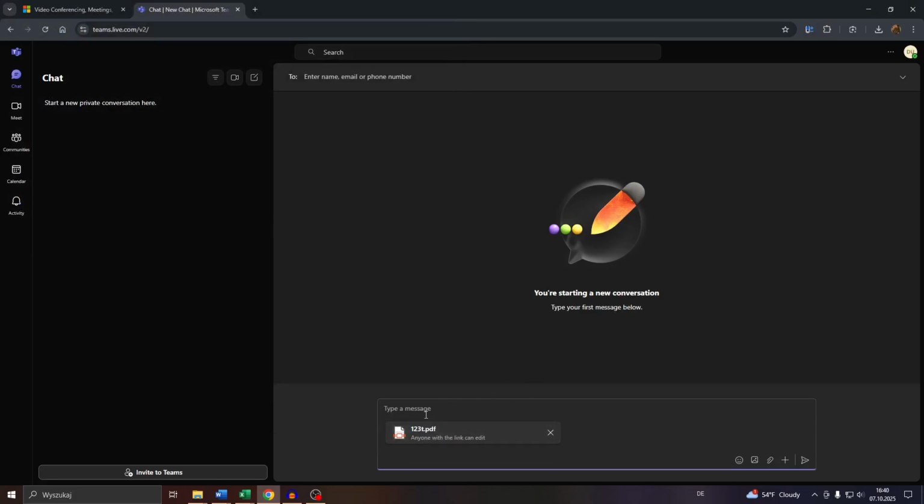After that, simply press enter to send the given message with the PDF, and that's it. You may also remove the given attachment if you like. And that's how it works.